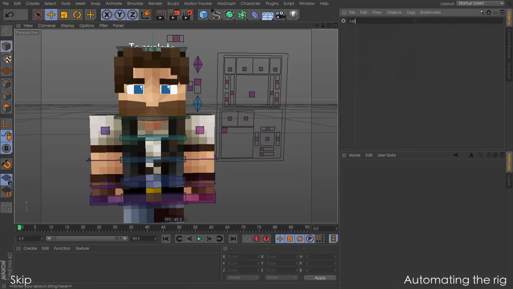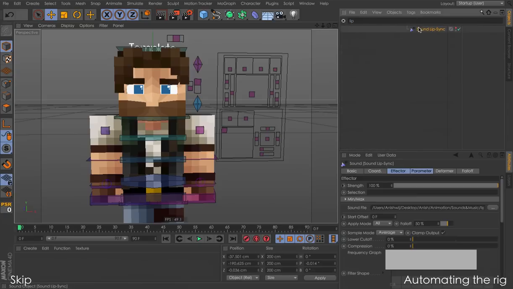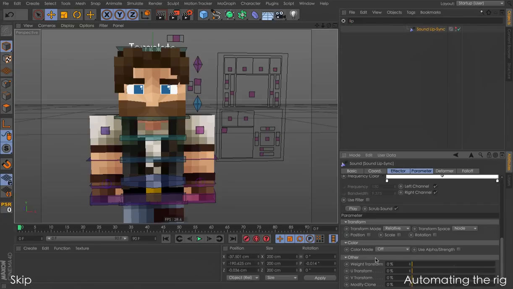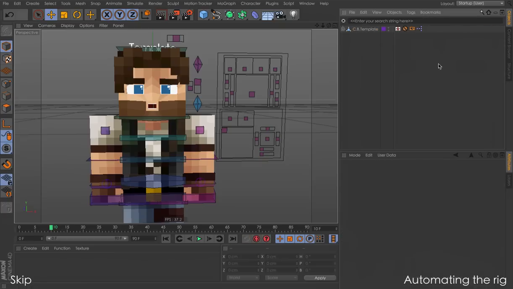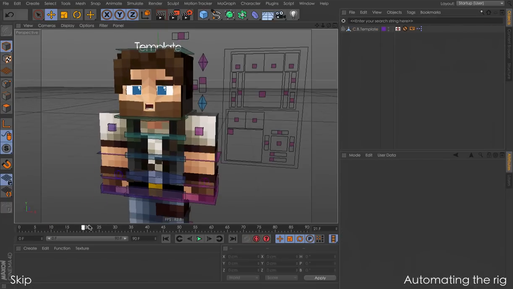Okay, a quick tip, if it's not working, go to lip sync, search it here, so click here and search lip, and you hit play. So now it's working. It's a glitch probably in Cinema 4D, but now it's working. Sorry about that.